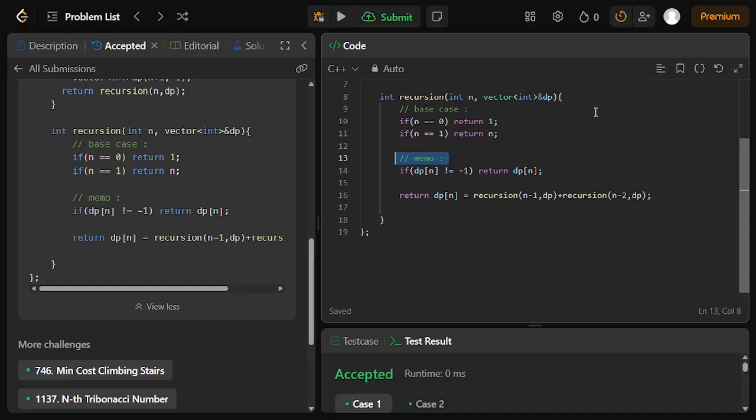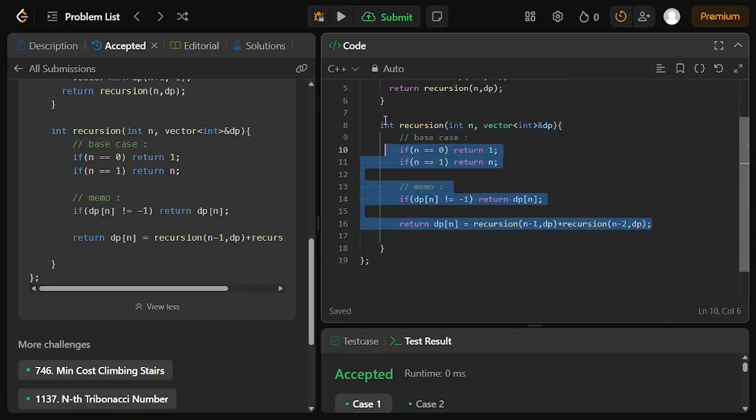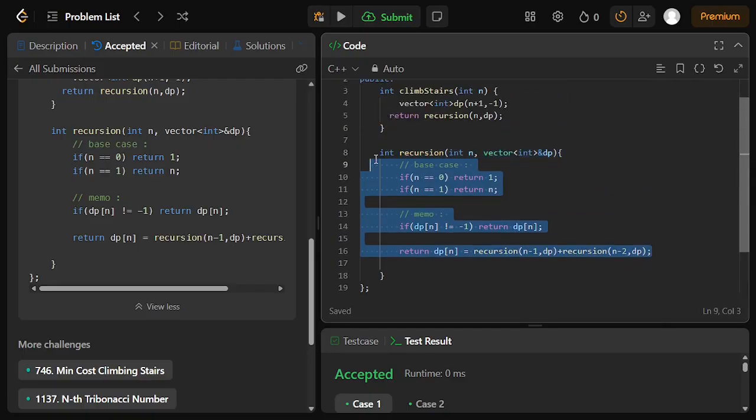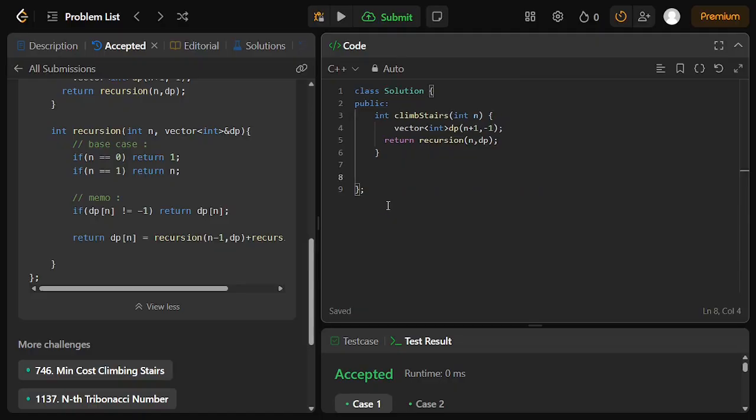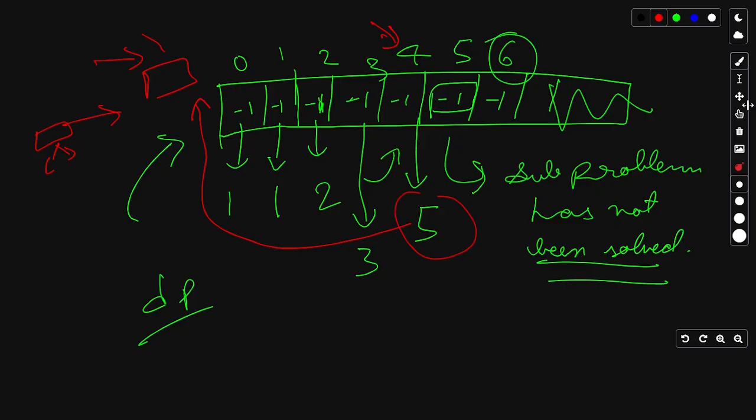Okay, so now let's go through a different method of DP. So we have explored memoization. What other thing is left? The thing left is tabulation.